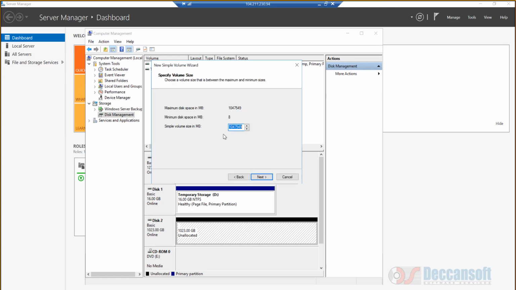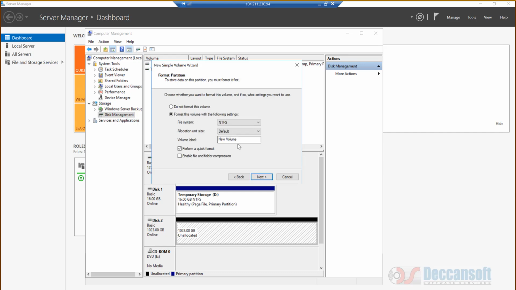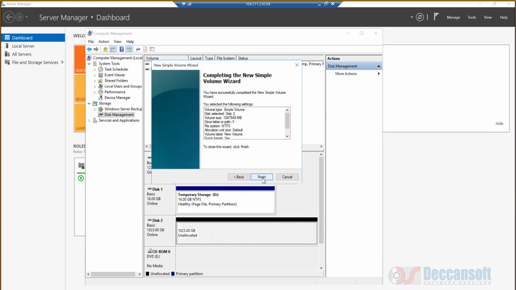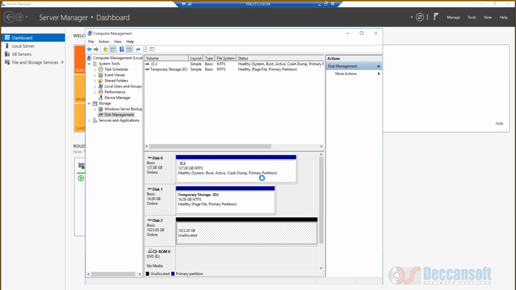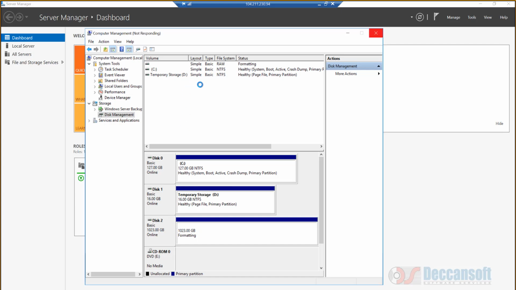Whatever volume of data you want to assign, I'm using the whole thing. Assign the following drive letter. Format it. Give some name in case you want. And next and finish. The disk formatting will start and the disk will be ready, and after that it will be referred to as the F drive, and you can start using that F drive for storing data, which eventually is going to be stored as a managed disk.